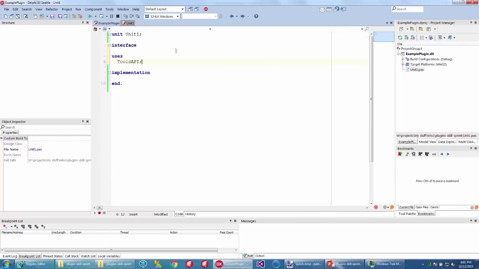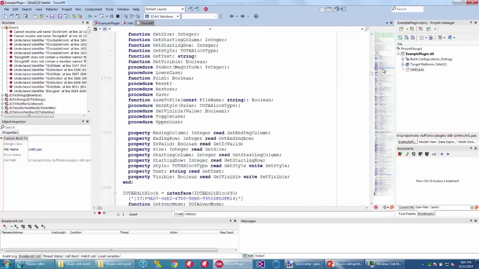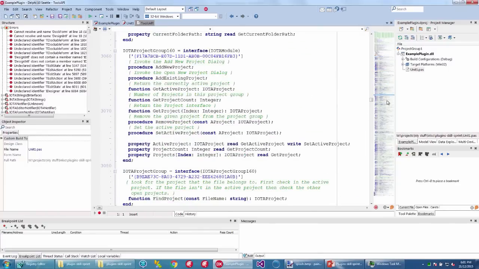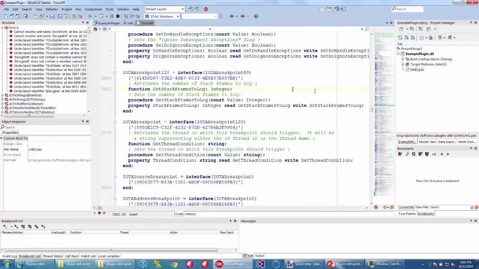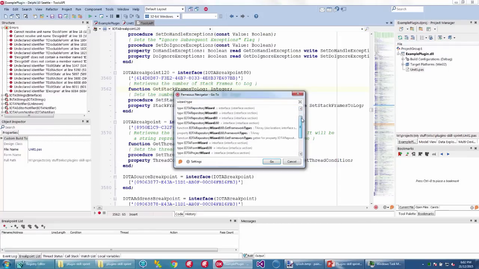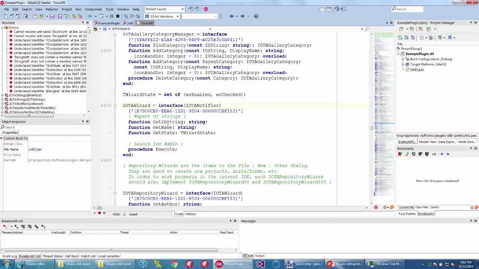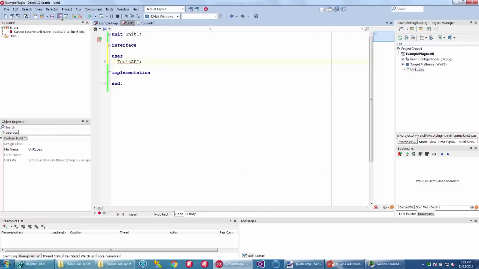And the first thing to do is to make it use the ToolsAPI unit. This is the unit that contains most interfaces that are exposed by the IDE. As you can see, it's vast. There are dozens, perhaps hundreds of interfaces here. The one that we're after, though, is a wizard. There are quite a few types of wizard here, but we just want a plain IOTAWizard, which has quite a simple interface: a name, state, and an ID string, and an execute method, which is rarely called. So let's save this unit.